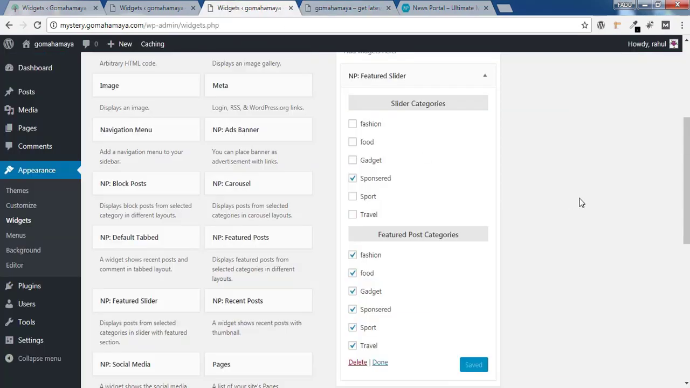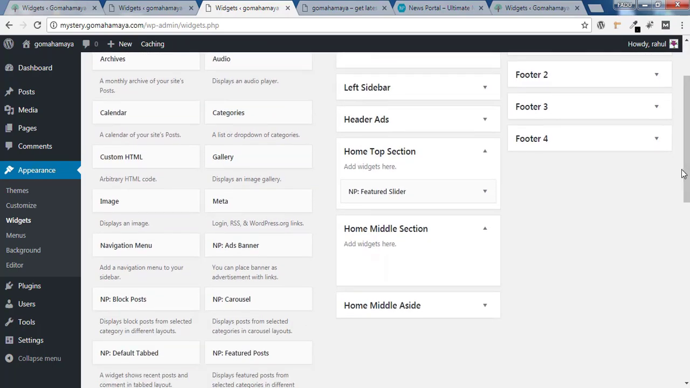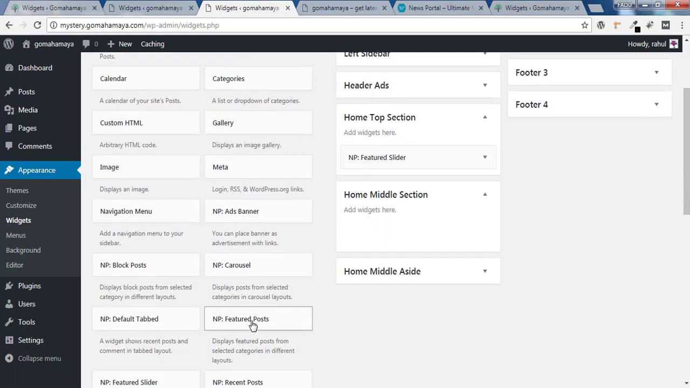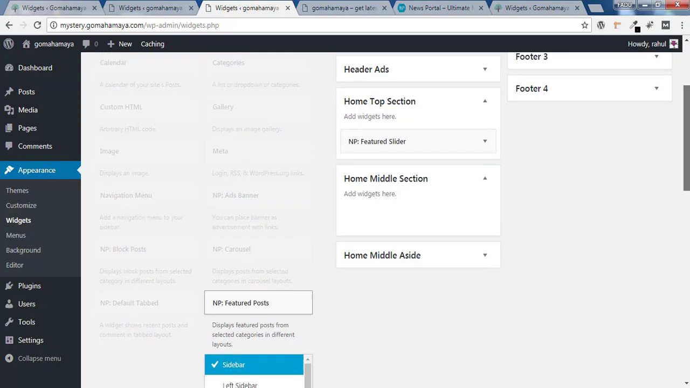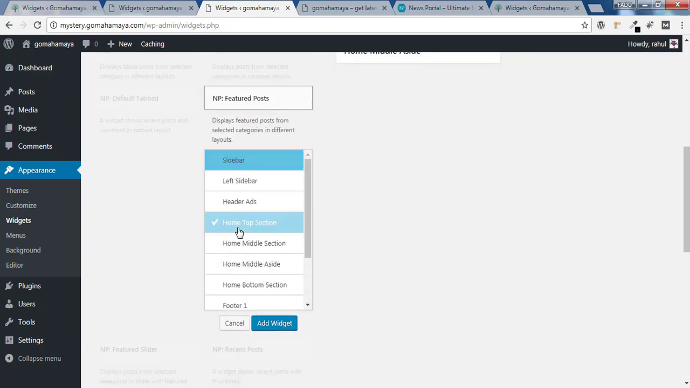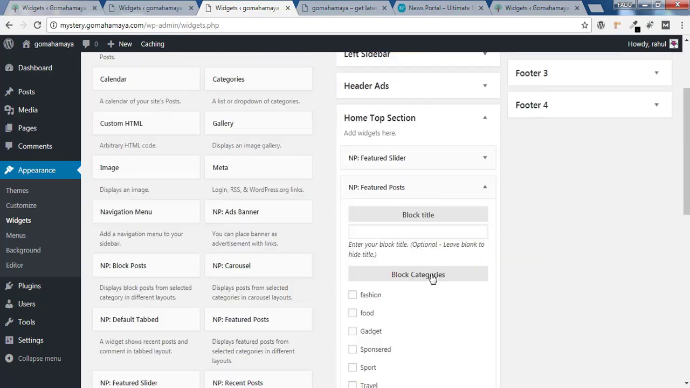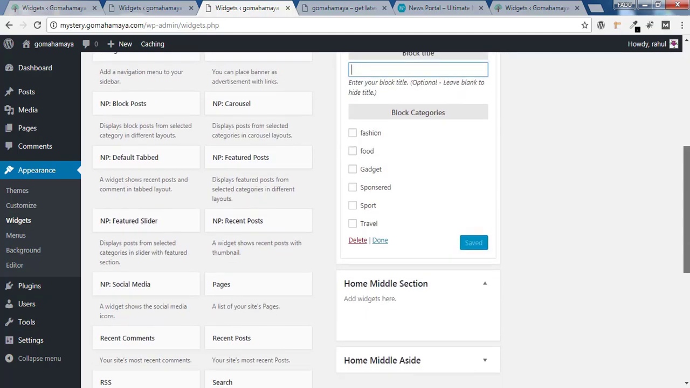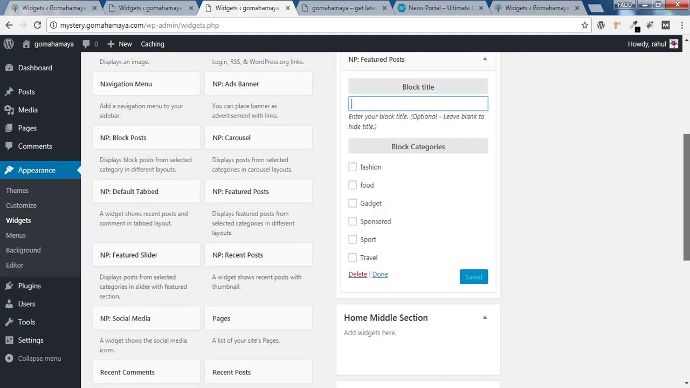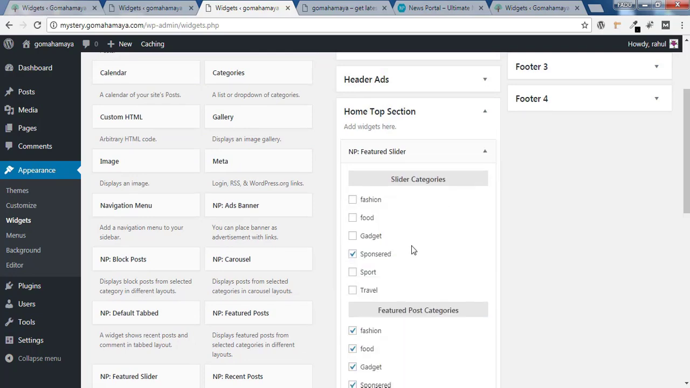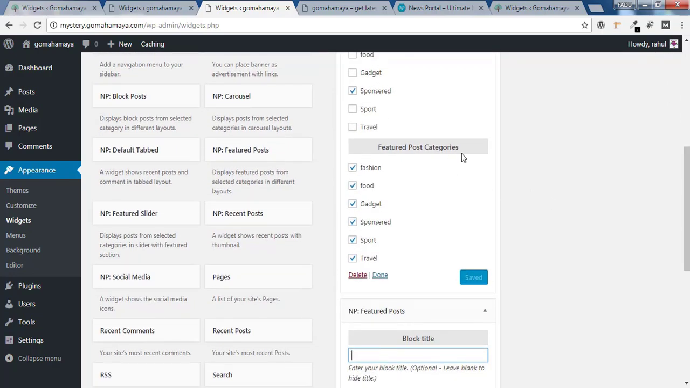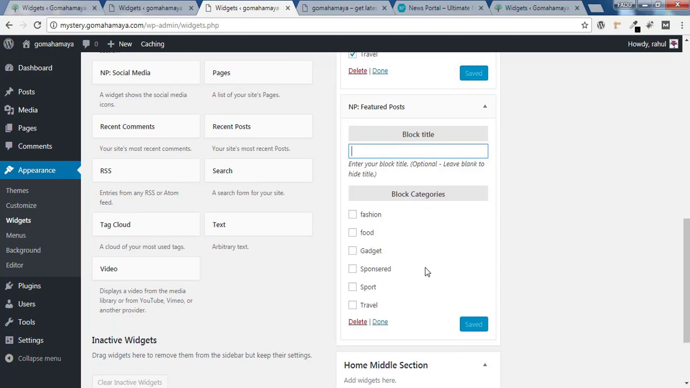I will go back, and if you scroll down you have to find NP featured post, click on that, and if you scroll down you have to add in the home top section, and click on add widgets, and you'll see a blog got added, NP featured post. If you want you can add a title for it, but the title won't look good, that's why I'm not writing. If you scroll down you'll find topic here. So whichever topic you're choosing in this area, like for post feature category, don't include that topic in this area.